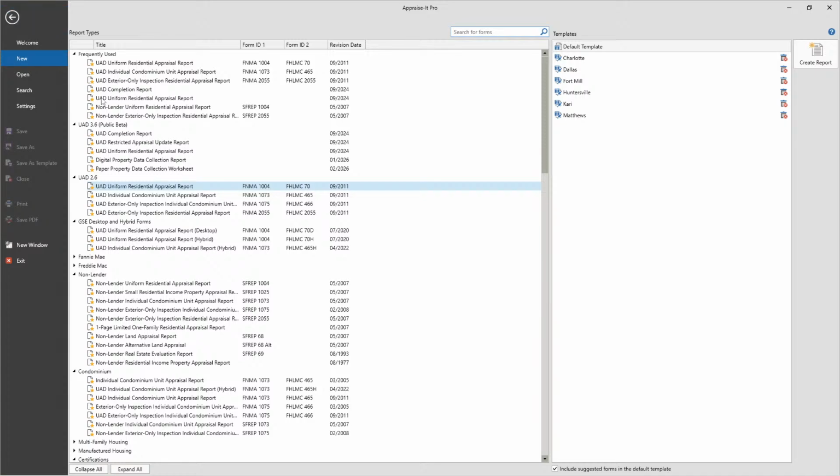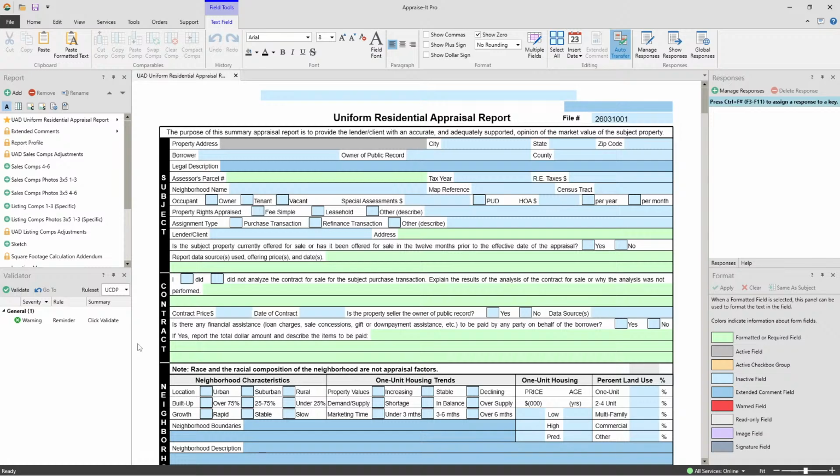So I want to just open up a blank default report. So what I'm going to do is I'm just going to simply double click right here on the 1004. Get a drink here real quick while that opens. Okay. And here we are.